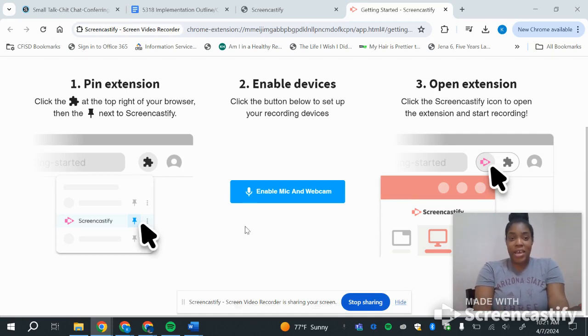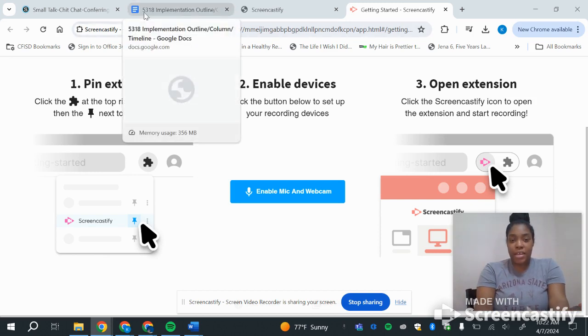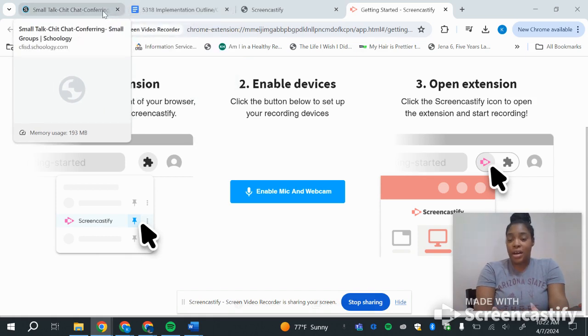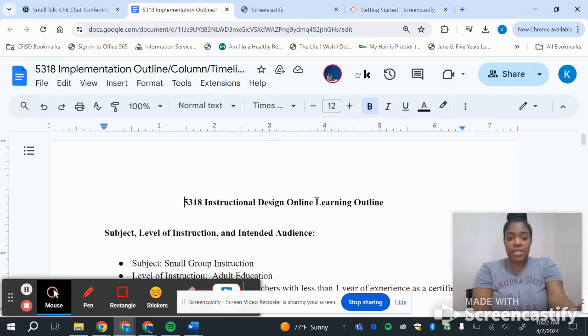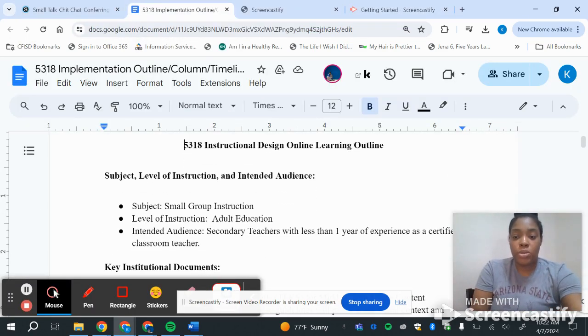Online learning. What I'm going to display will be my three-column chart and basically the questions, not necessarily the outline, the three-column chart, as well as my online classroom that I'll be using Schoology with. So I'll start here. And this goes through the subject matter, which is small group instruction.